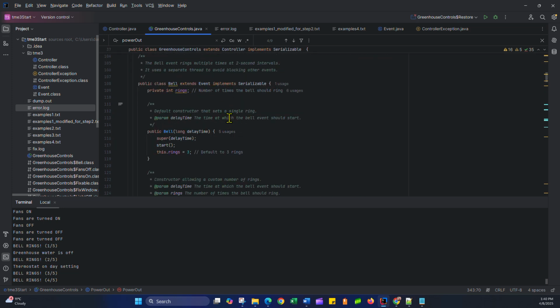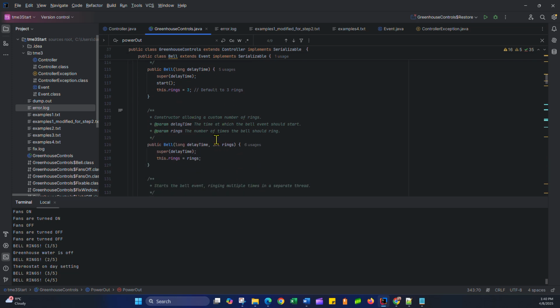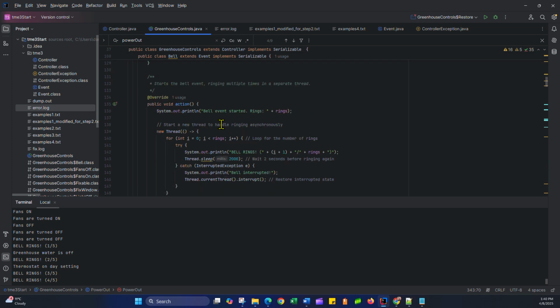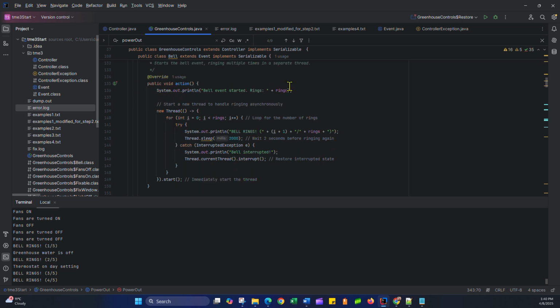The bell event here. So when I come in the bell event and do the action, right away I print this out. The action happens regardless of the timing, so maybe that's part of the issue. This doesn't actually need to happen. I don't need that to happen.